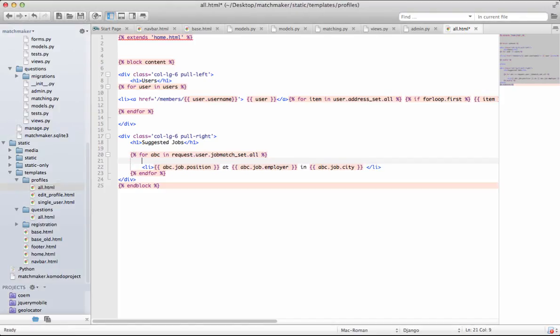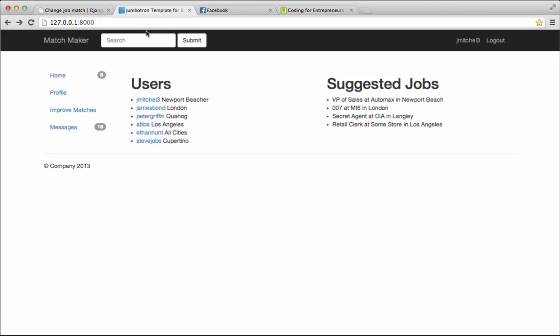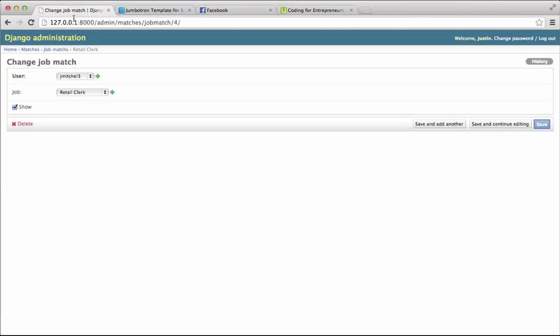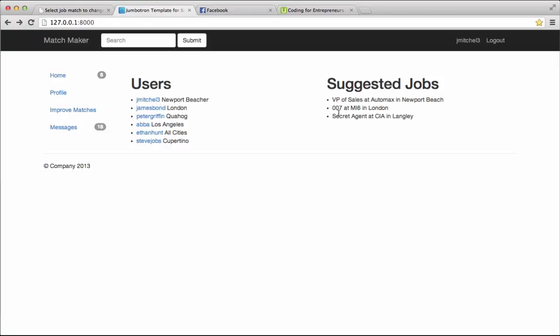One more thing we would want to do is if abc.show. So if show is there, then show the job, otherwise do not. So let's just test that real quick by going into admin, and let's not show this retail clerk one. Save that. There it goes. It's gone. And all the other ones are shown. Now, of course, we need to make some type of form to actually make that happen. So we'll do that in the next one. See that?